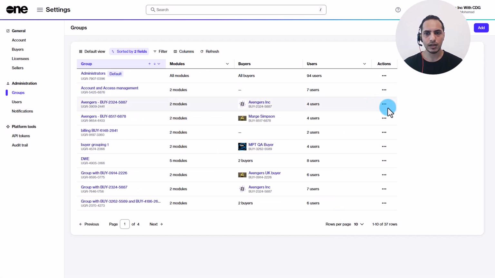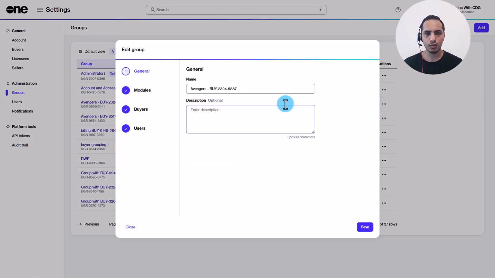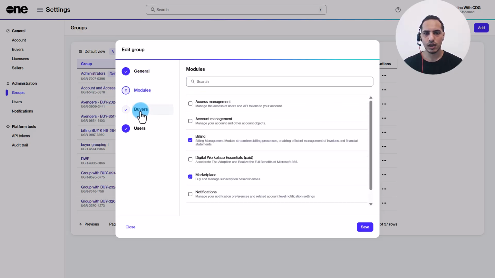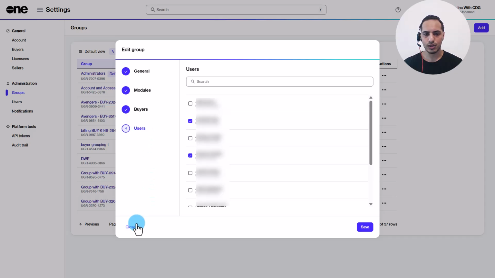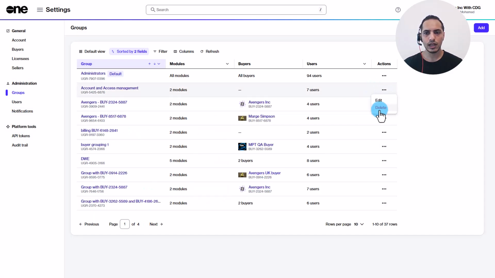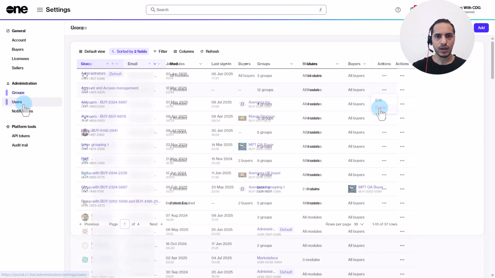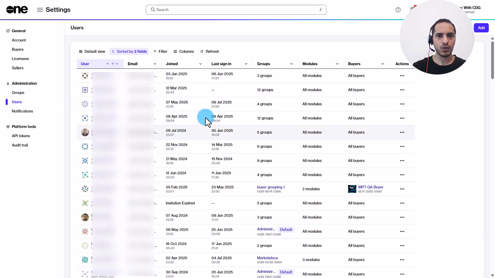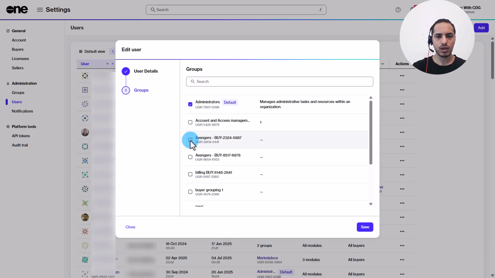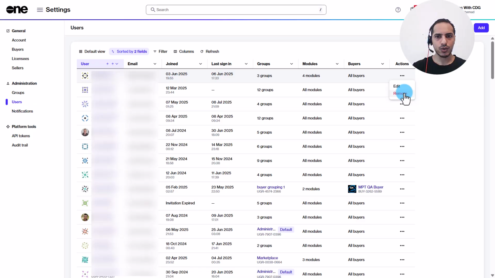Additionally, as an admin, you can edit an existing group by changing the name or modifying the modules as well as the buyers or users, or deleting the group altogether. The Users section is where you can view all users within your account and manage their access in terms of the permissions via the groups, or delete a user if applicable.